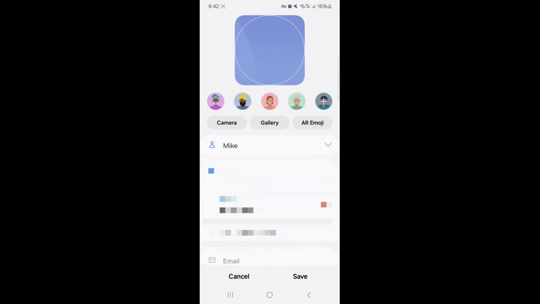And from here, on my particular Android device, the Samsung S23, I have multiple different options. That might be a little bit different for you. So for example, I can add preset images like this. So I can associate Mike with this guy, for example. Alternatively, if I have a picture of Mike, I can go to my gallery and upload that picture instead. And yeah, that's pretty much it. That's how to add a photo to a contact on Android.